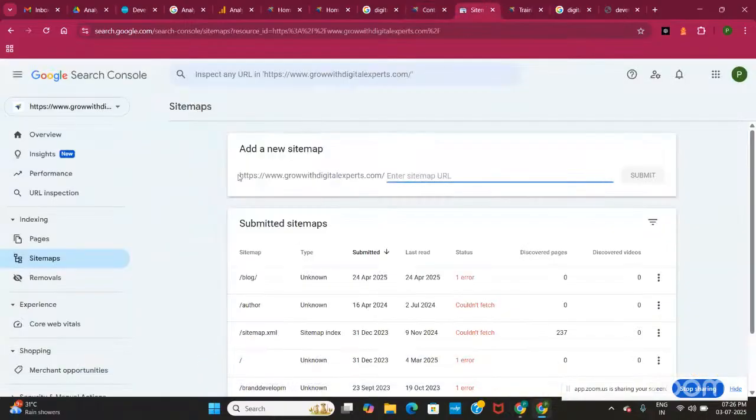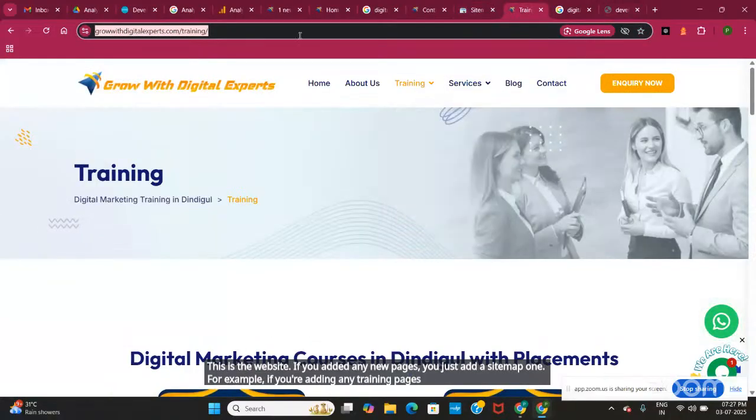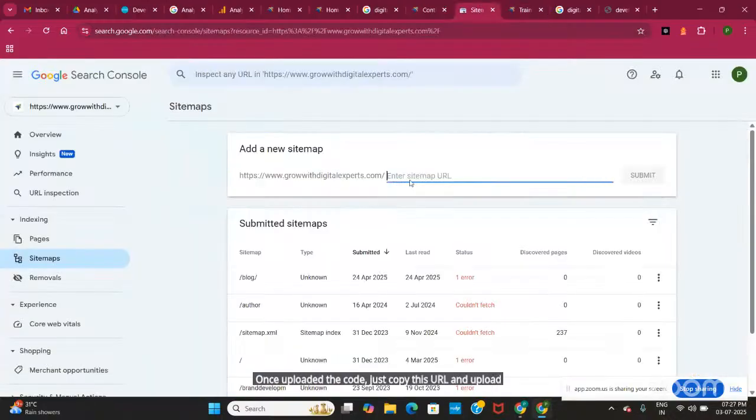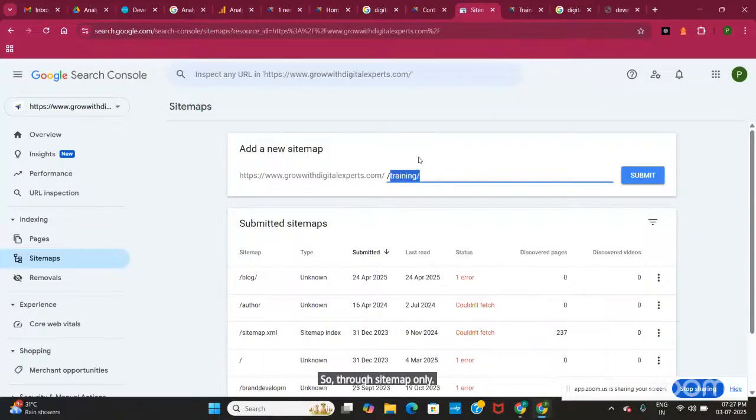This is the website. If you added any new pages, we just add the sitemap URL. For example, if you're adding any training pages, the new URL, just copy this URL once the code is uploaded, upload it here, and press the submit button. This is the website, and this is the new page. You just submit, so it tells Google this is the new page, please index this. So through the sitemap, Google can know we have the new page.